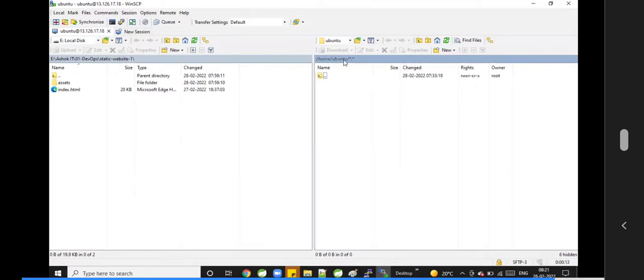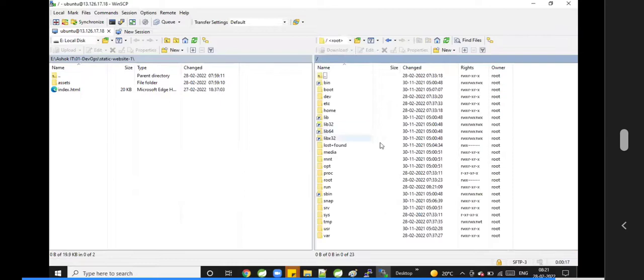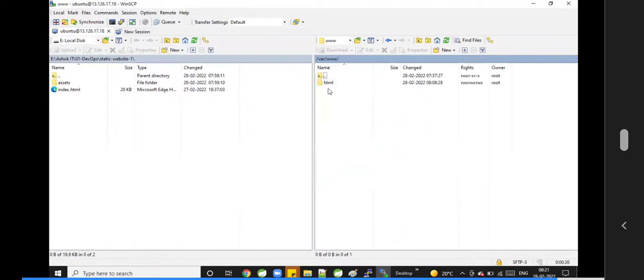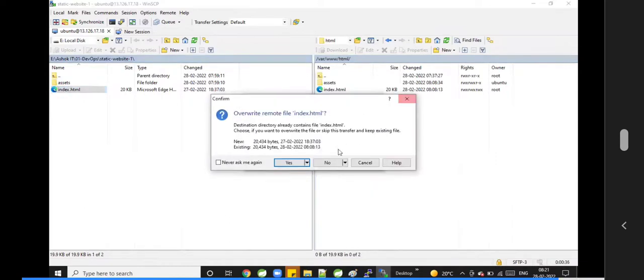Now, home Ubuntu. Go to the location where you want to deploy the HTML files. By default, HTML files are deployed into the var folder: inside var we have www, then html. Here I copied my data. I just dragged and dropped it.